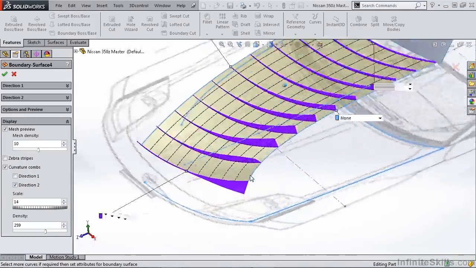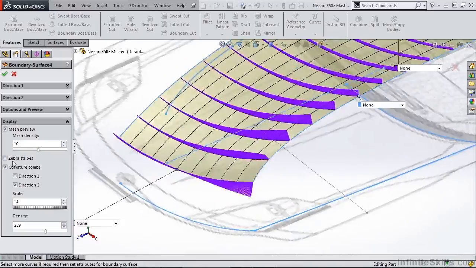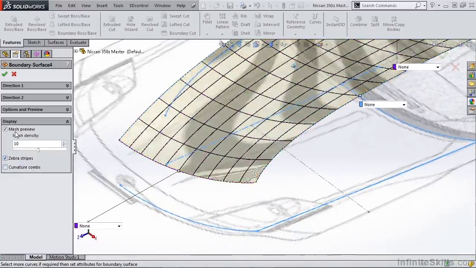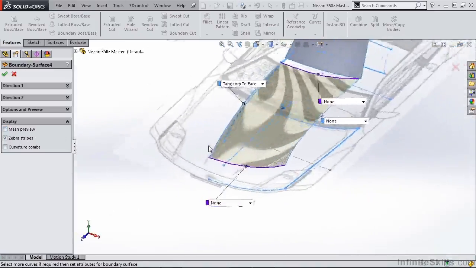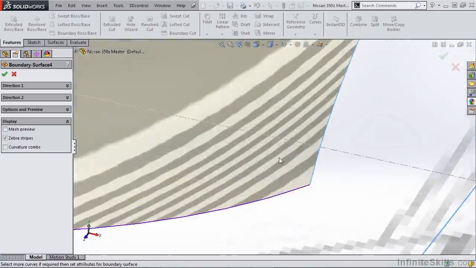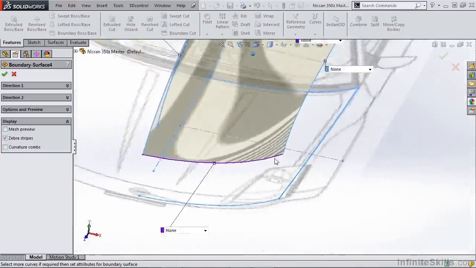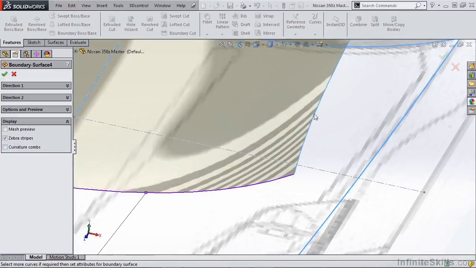Even with these, it's still kind of hard to make sure that you're getting a good quality surface. So what we can do is actually turn on zebra stripes, turn off our mesh density preview, and rotate this around and get a good idea whether or not the curvature we're creating is stable. Now, if you have bad curvature, you'll typically see a disjoint or a jump section in the zebra stripe preview.